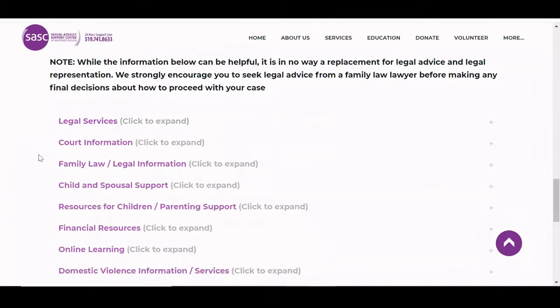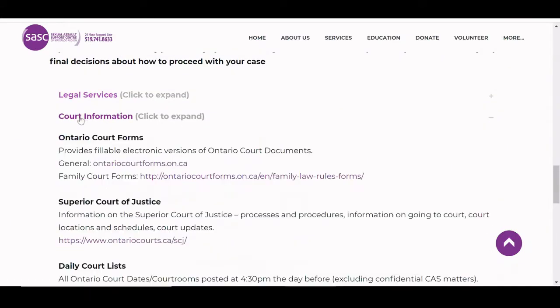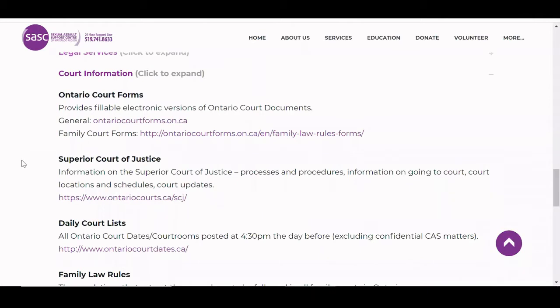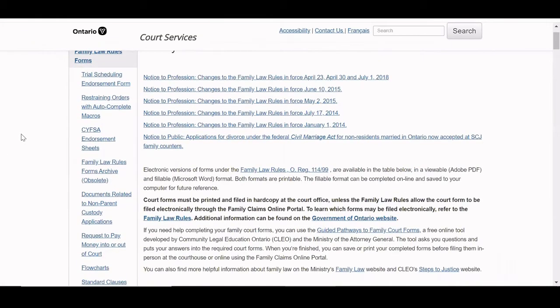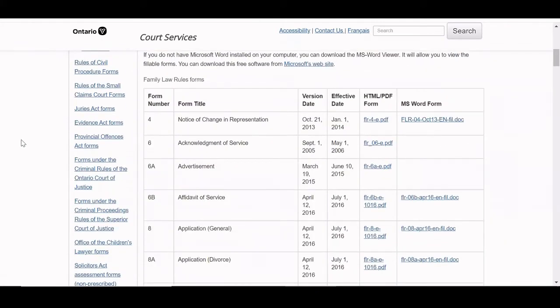What I really want to look at here, though, is information around court and family law. So if you look at court information, there's a couple things here that I think are particularly useful. One is, if you've never been onto the Ontario Court Forms website, I would definitely go and check it out. If we open the Family Court Forms in particular here, and you'll see it shows the Family Law Rules forms, and we scroll down, this is a list of the majority of the forms that you would need for any sort of family law case.